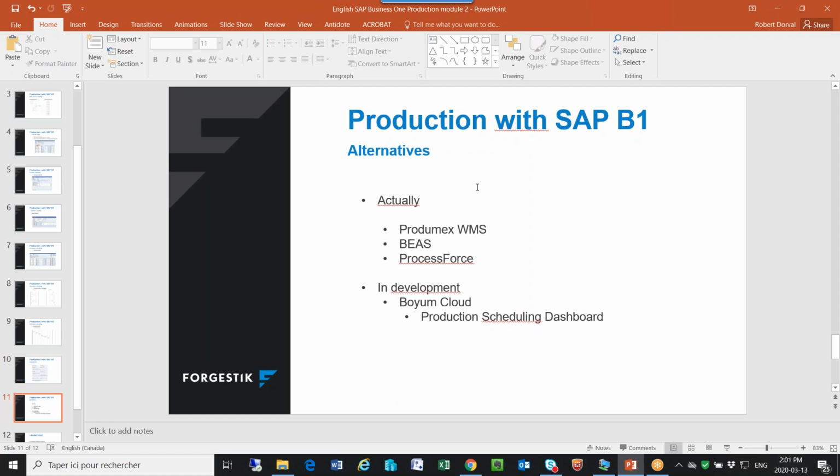If in any way you find that managing or scheduling your production is still not easy enough, or it's not actually suiting your production needs, there are still some alternatives on the market, production enhancers I would say. These are add-ons. We have 3 add-ons that we handle very well at Forgestic, which are the Produmex WMS, which is more a warehouse management system, but inside of it they put a lot of features that would improve or enhance the SAP Business One production system.